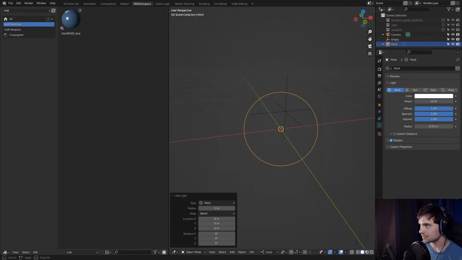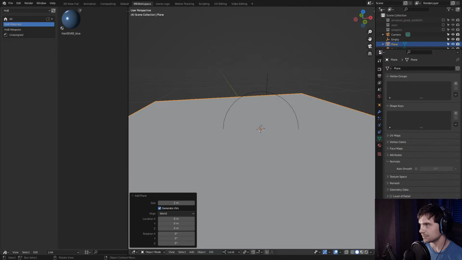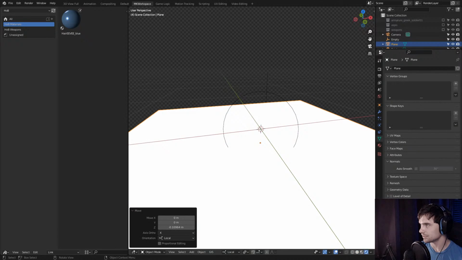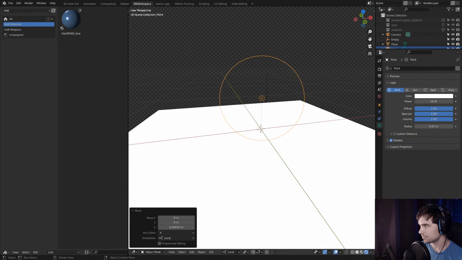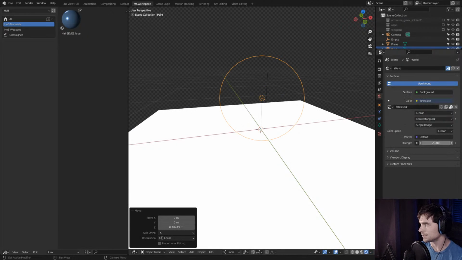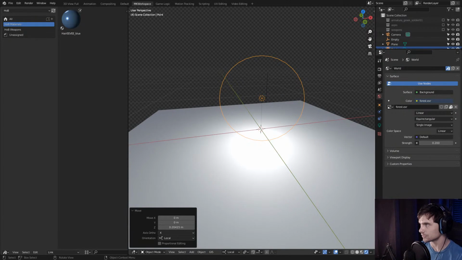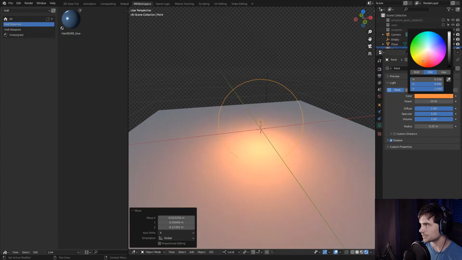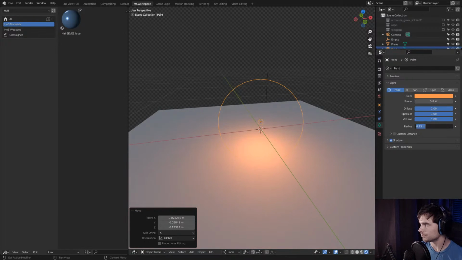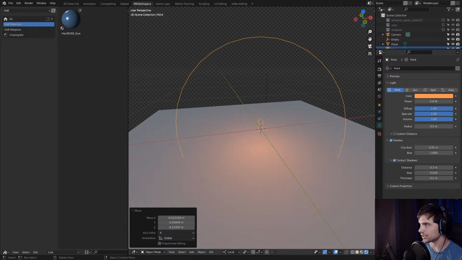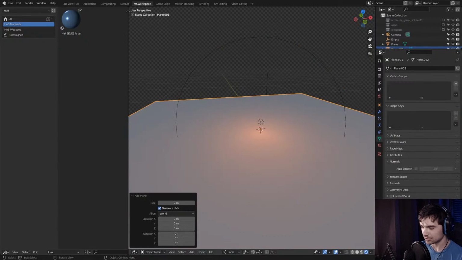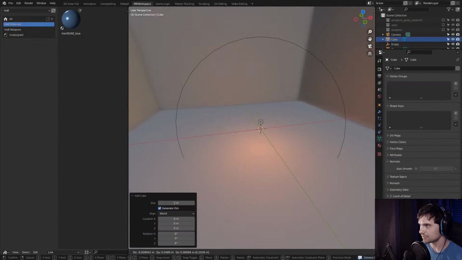Let's create a plane so that we see the light here. Bring down the strength of the world so that we see the light's effect. And let's make it an orange light with low power, big radius. Oops, not that big. 0.5 and contact shadow, so that, let's actually add some more objects here.